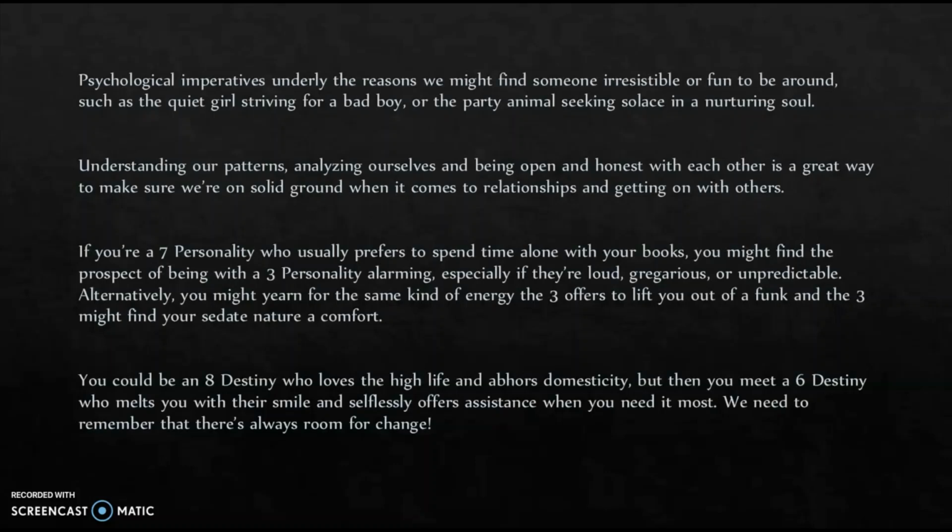Understanding our patterns, analysing ourselves and being open and honest with each other is a great way to make sure we're on solid ground when it comes to relationships and getting on with others. If you're a 7 personality who usually prefers to spend time alone with your books, you might find the prospect of being with a 3 personality alarming, especially if they're loud, gregarious or unpredictable. Alternatively, you might yearn for the same kind of energy the 3 offers to lift you out of a funk, and the 3 might find your sedate nature a comfort.